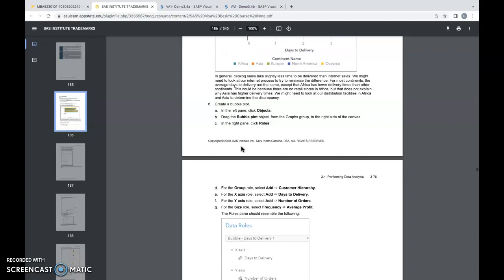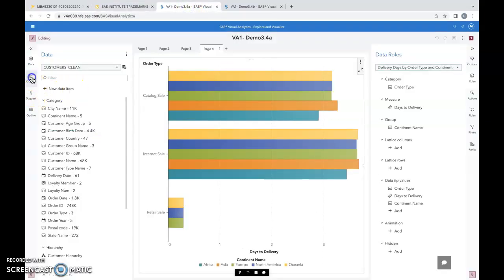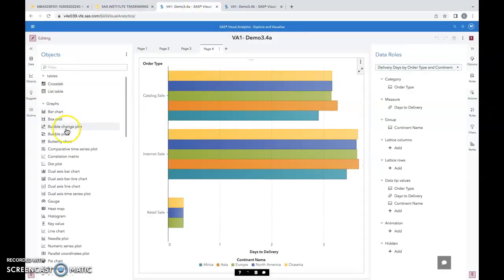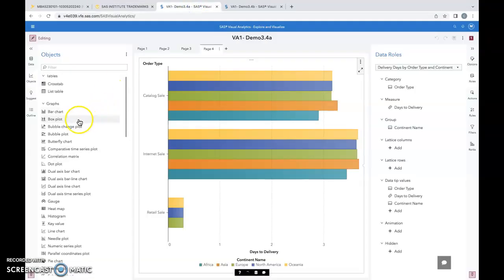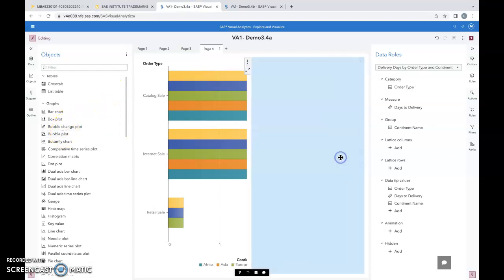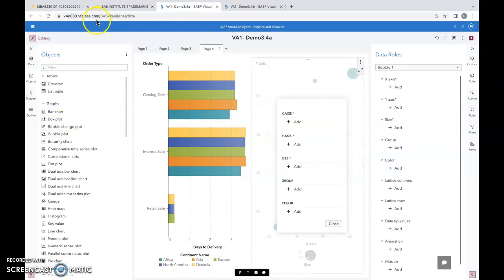So now we're going to create a bubble plot. So we're going to go to Objects, Bubble Plot, and it's asking us to drag the bubble plot from the graphs group to the right side of the canvas. So now we're going to assign data.